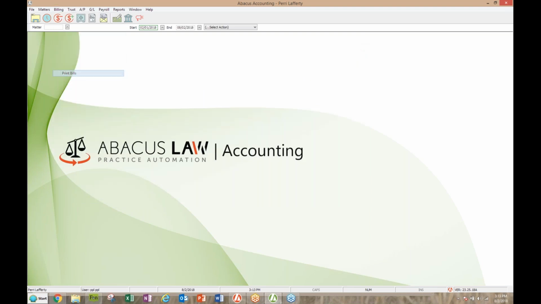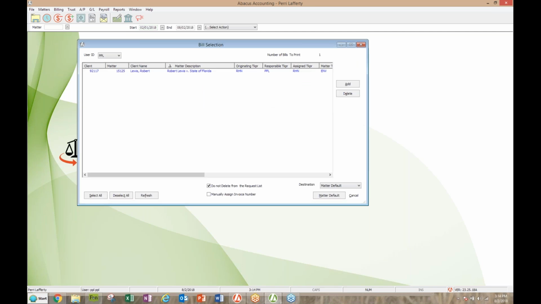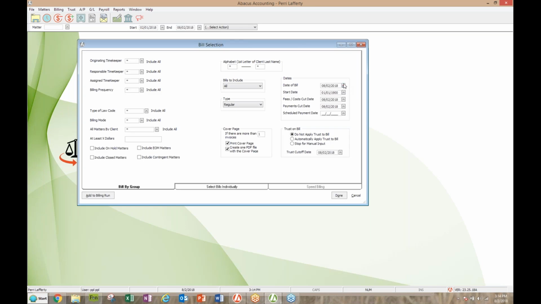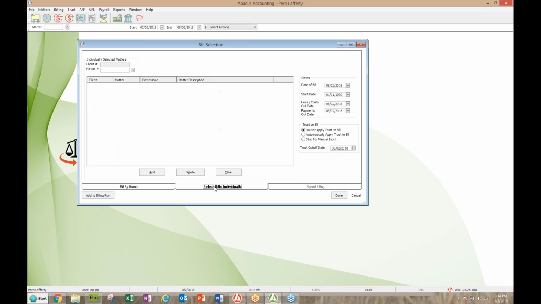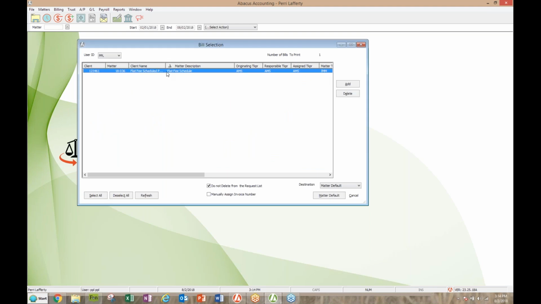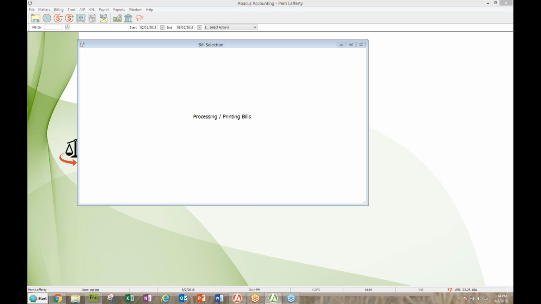So under billing, we go to print bills, and I'm going to take him out of here. He was somebody I was playing with this morning. We'll go in, and once again, you could do all of them with your billing frequency. Okay, I believe the code is a P, but it stands for scheduled payments. Come over here, pick our guy. There we go. And go ahead, add to billing run, and let's see what this thing looks like. So I'm going to come down to a preview, of course, so you all can see it.